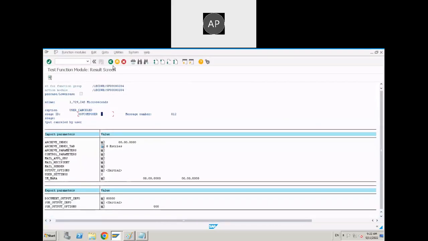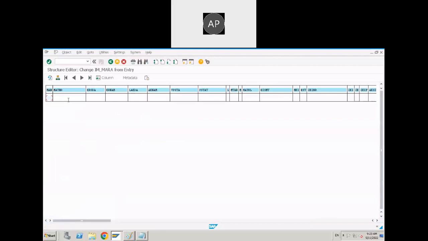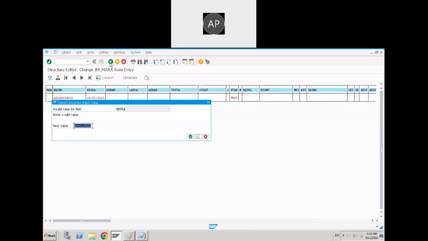So now we're displaying some dynamic data, right? Go to the IM underscore MARA importing parameter and enter some data. 10/01/2022. I don't know whether it is a correct date format or not. MTART is FERT. Okay, go back. Okay, looks like it is expecting dots.